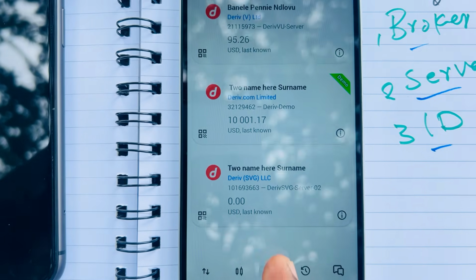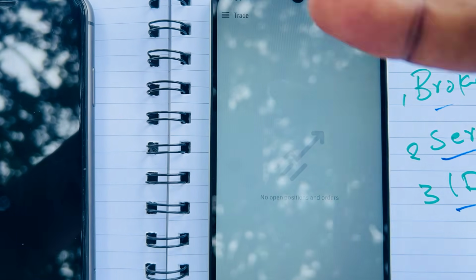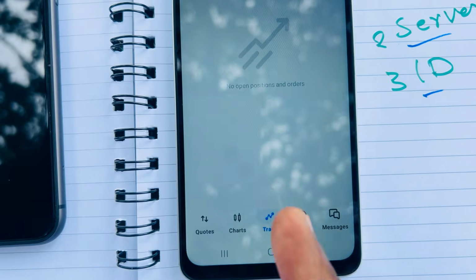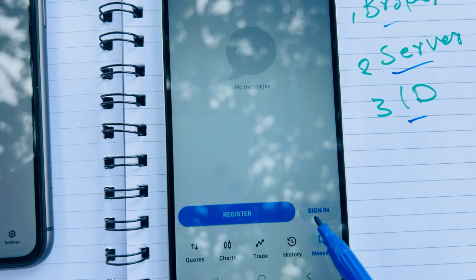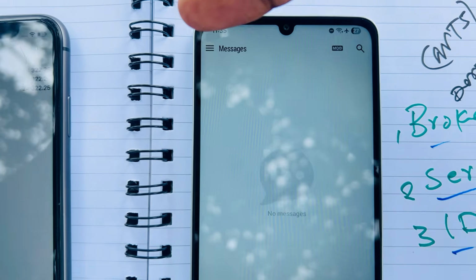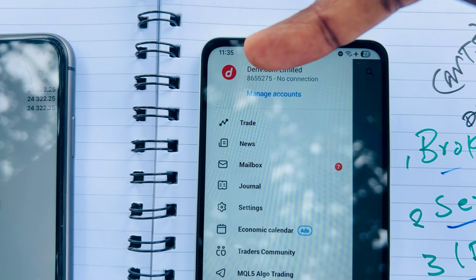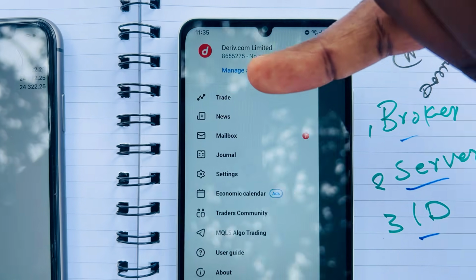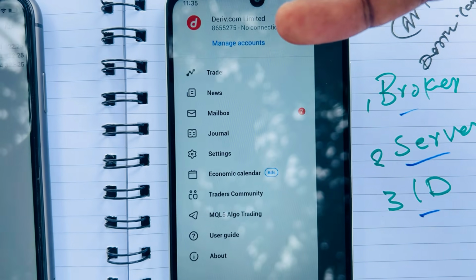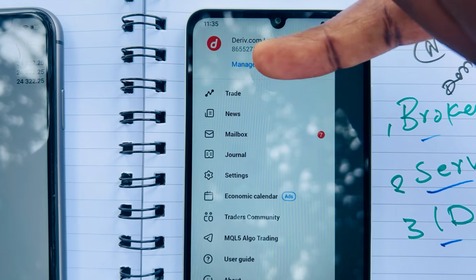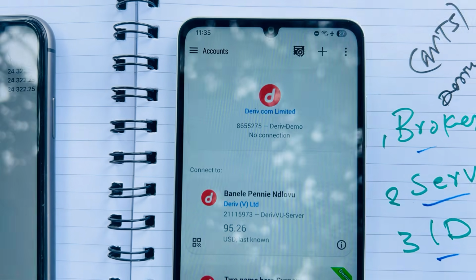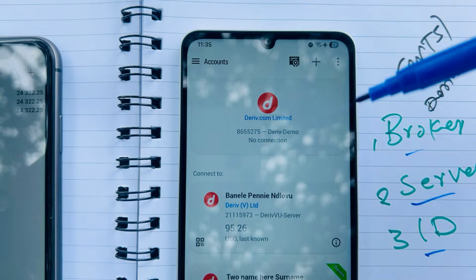This is my real account. If I press here, okay, we have not connected the account. You do not press here. If you're an Android user, you do not press here, you do not register, you do not sign in, all right? What you do, you press here. When you press here, you will see, if you have not actually connected any type of account, it will say get started. But since I've connected the account, you press manage account, you press the plus icon here.